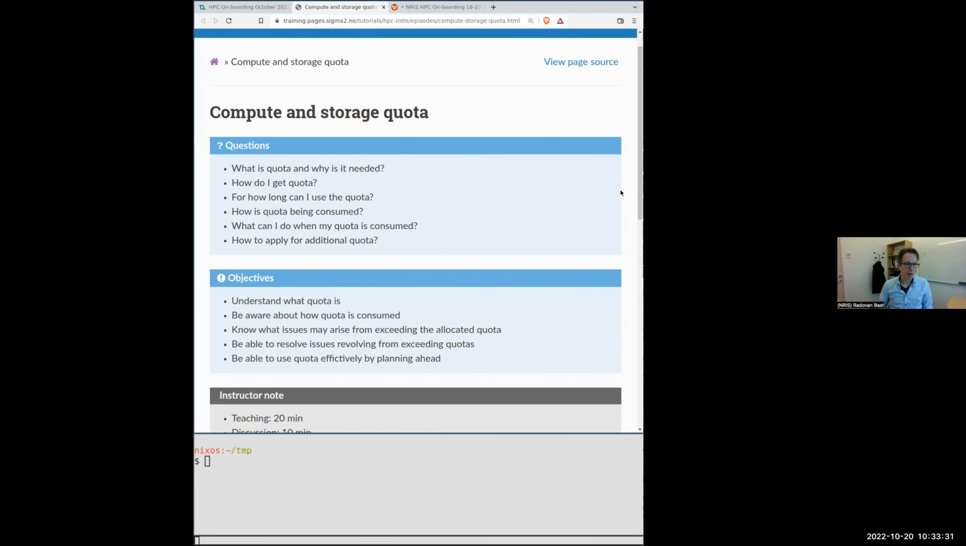So in the next half an hour, I would like to learn about what kind of quota limitations there are for storage and for compute, why they are there, and how to work with them. Because they can be a little bit confusing until we get used to them. But we will see that all of this makes really a lot of sense.